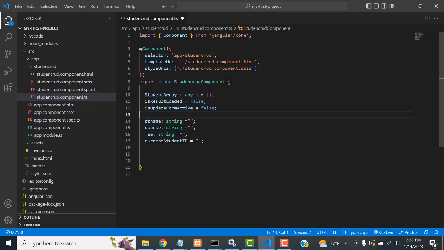Now you can see here, student name, course, and fee. We have created three different variables, and they are string variables. After that, we have to create the blank variable, which is the current student ID. These are the variables we have to create, along with the array list. These three things you have to create.